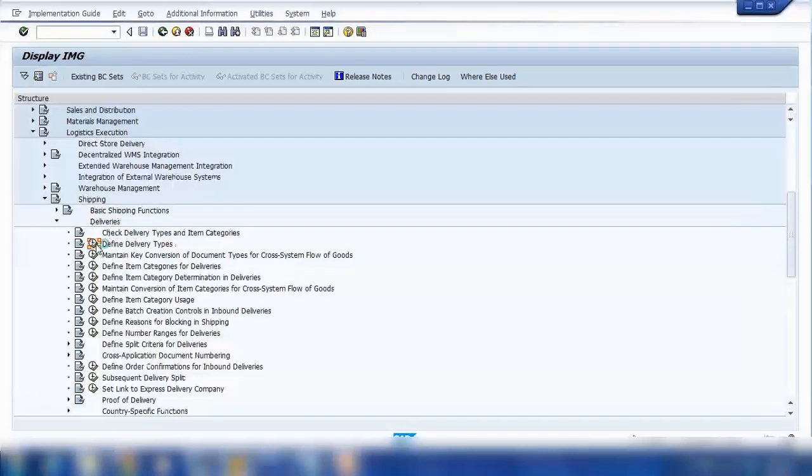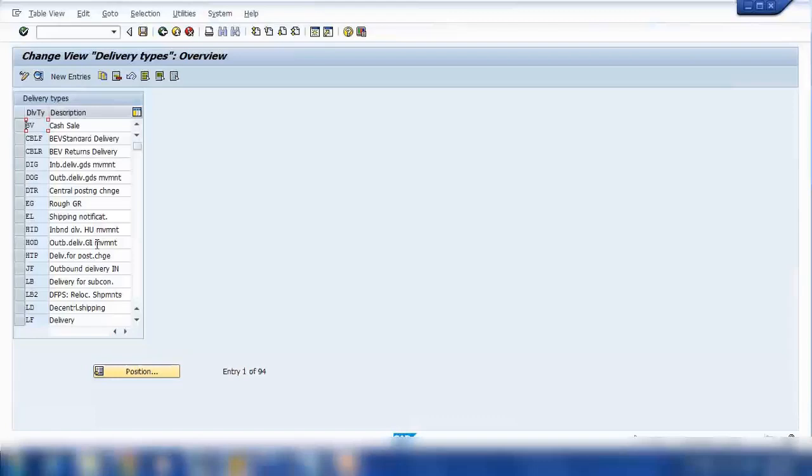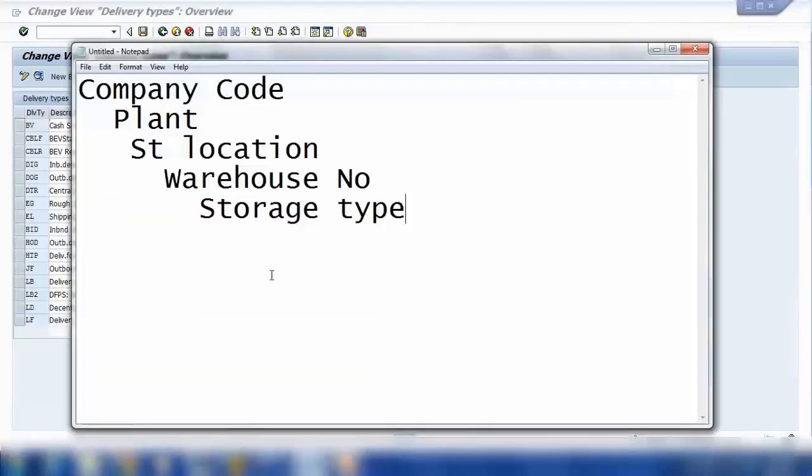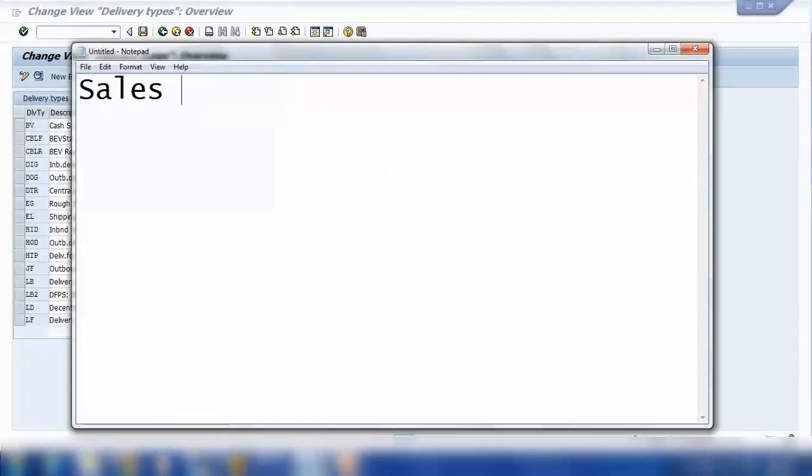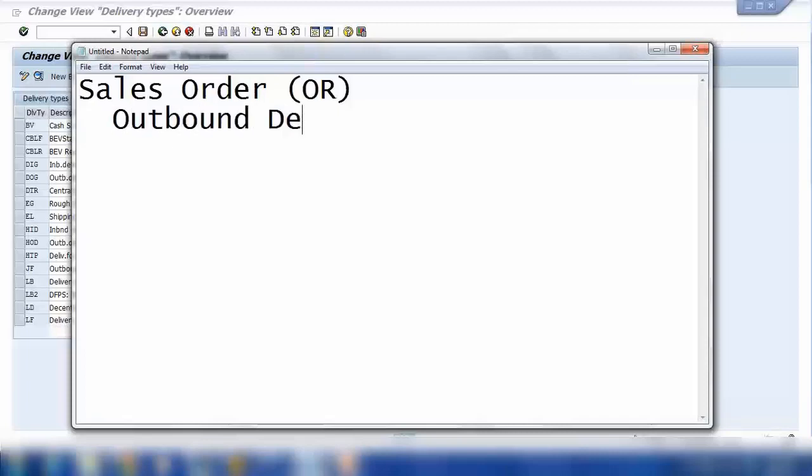If I execute this one, you can see all the delivery types are defined here. Let me explain this one again. What we have seen so far was we created a sales order, and most commonly we used sales order type OR, which is a standard order. After creating the sales order, what we did was delivery, or outbound delivery. The delivery type we used was LF. I will explain this one in a minute. So the standard outbound delivery that we were using was LF.